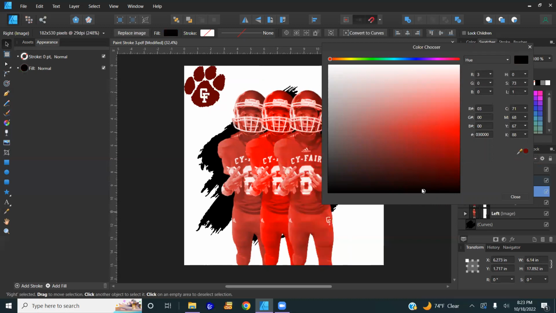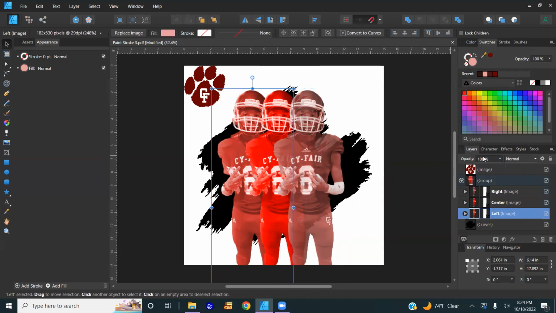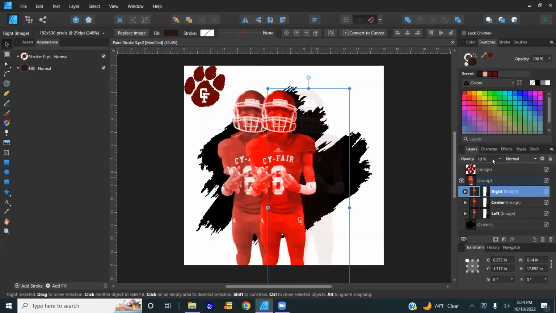Oh, not black. Don't want to go all the way down to the bottom. All right, there we go. Okay. So on this one, I did change the opacity just a little bit. So I put it down to 90%. And then this one here, I'm going to do the same thing. 90. Actually, no, I'm going to leave that one at 100, and then I'll adjust it when I put it to the back.